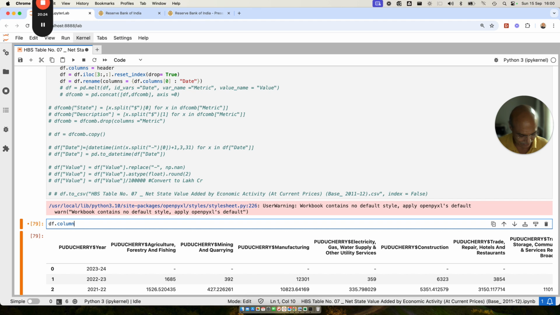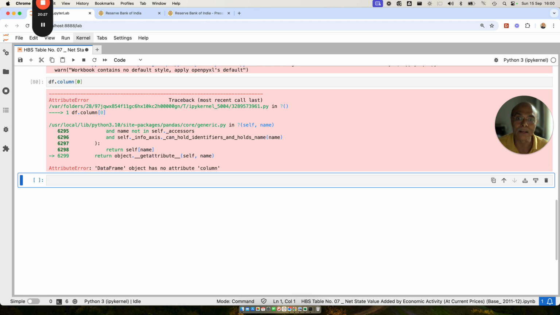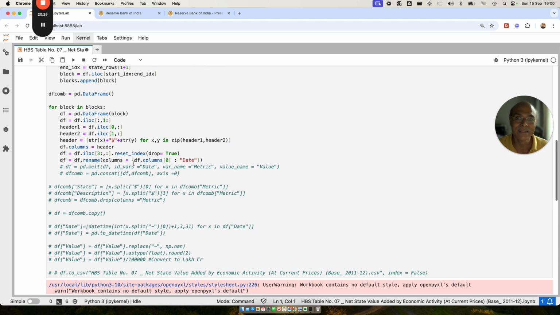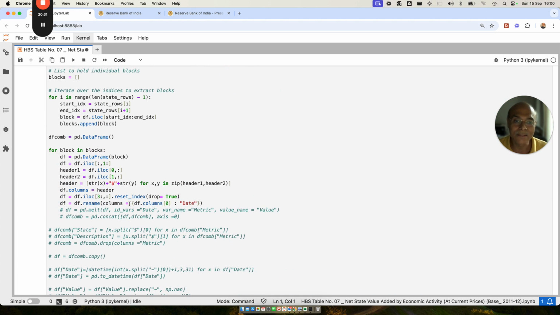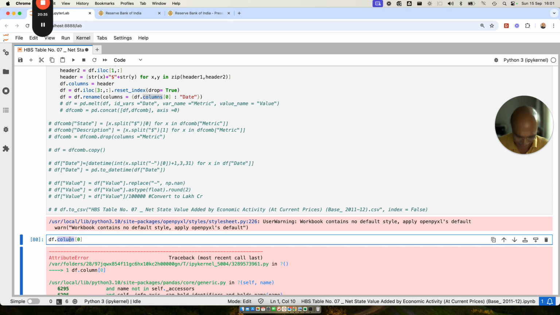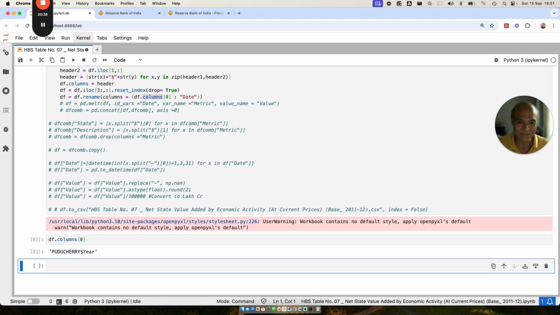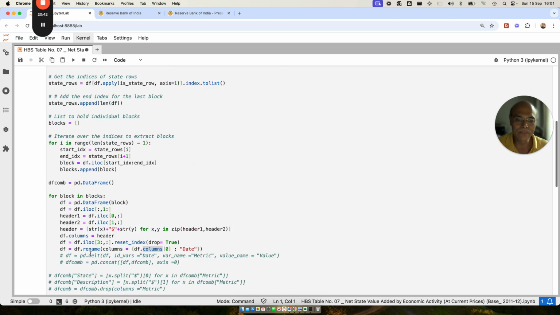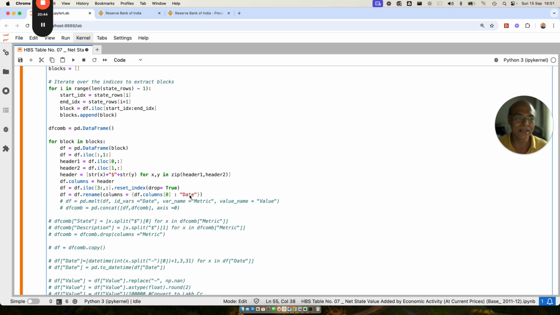Yeah, column 0. Sometimes when you're recording and typing, it becomes a problem. What did I do? Oh, columns. Sorry, columns. Look, this proves that I am not an expert. Okay, so this is the first column, which will basically get renamed as date, right?